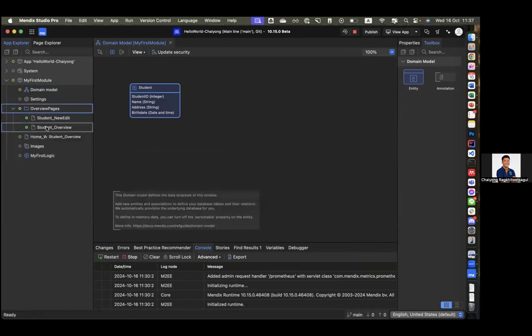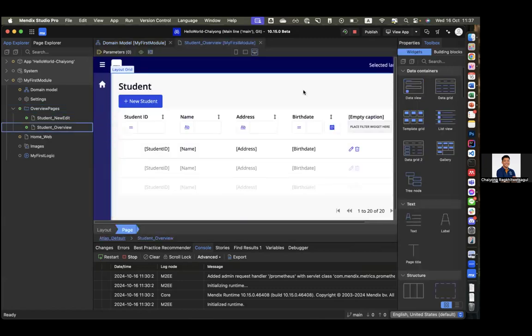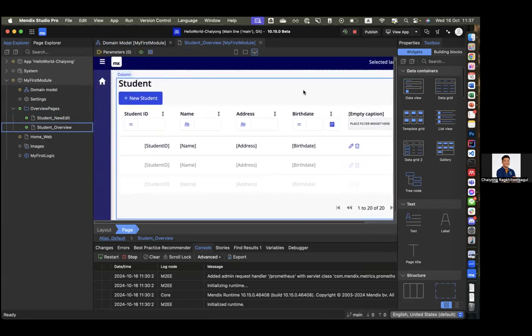You will see that we have this new folder generated. It's called overview pages. It contains two pages inside. The first one is the student overview page, which has the UI that follows our design of the entity, right? You will see that this overview page contains student ID, student name, address, birthday, and some basic operations like edit and delete, okay?